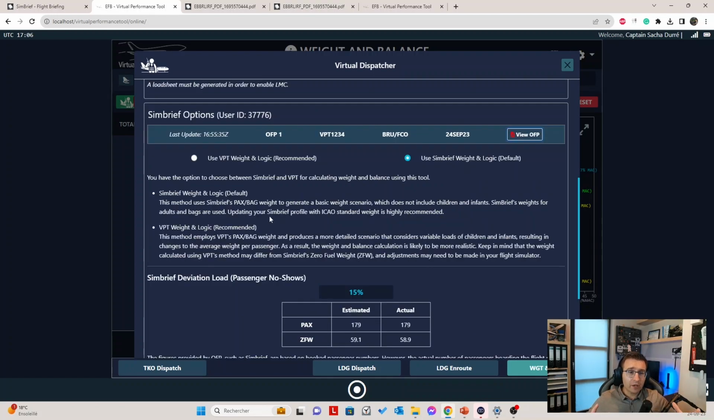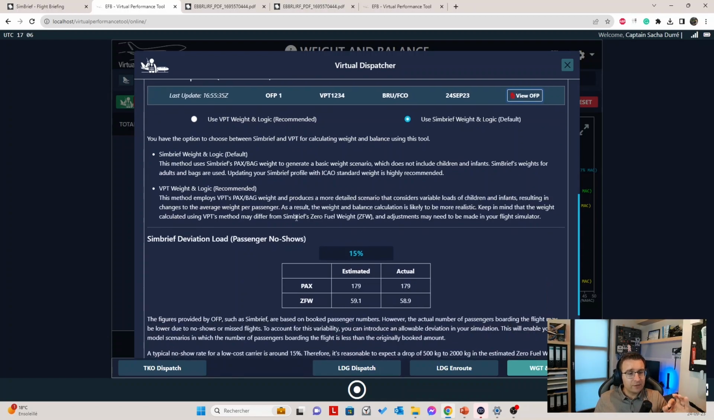Basically, we're going to add some children, which makes the average weight per passenger slightly different, and that will create some discrepancy between the Simbrief zero fuel weight and your actual zero fuel weight. Before explaining how to deal with it and why, let's have a look at the second option that we have right here, and that all together will make much more sense.